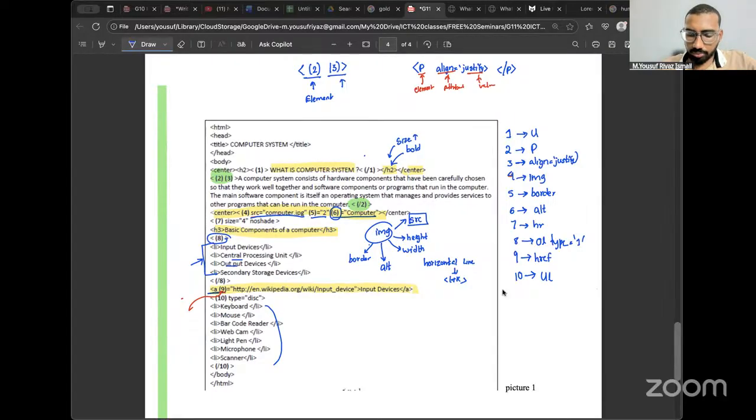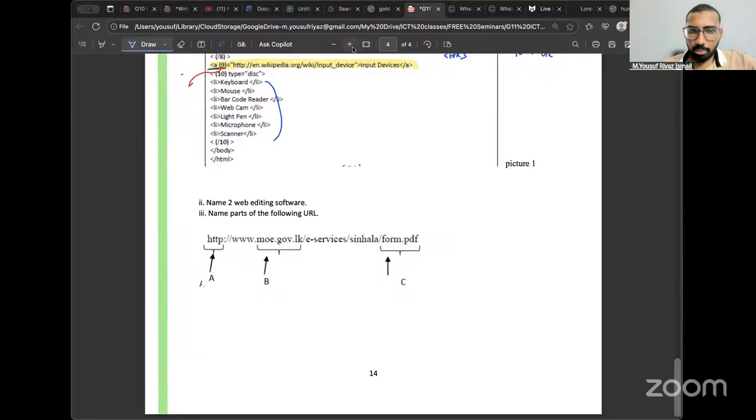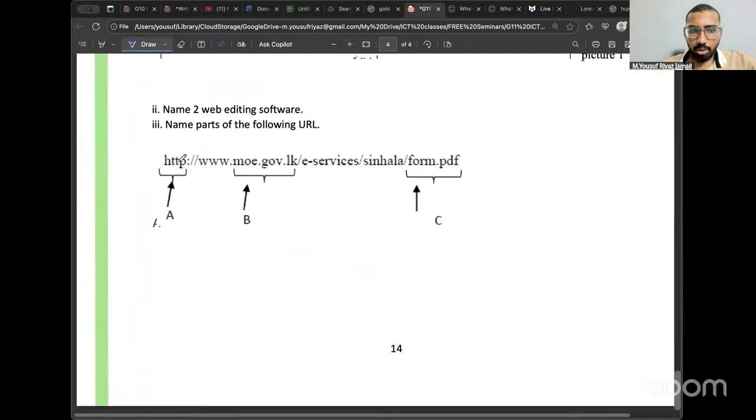Yes, Amna. Okay, I'll explain table, but before I explain table in HTML, I'll just answer these Roman numbers 2 and 3 as well, because that's a small question.